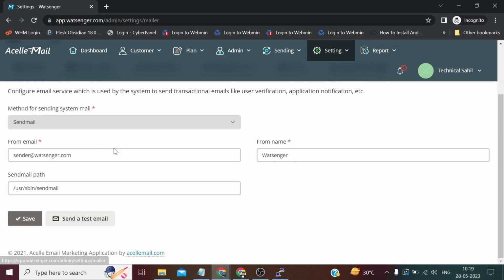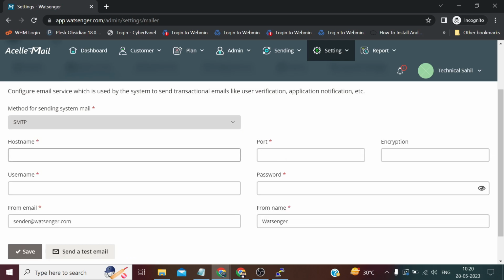System email, this is the email used by our system. If someone has signed up to our platform, they may receive a confirmation email with a link attached, and only if they click that link should the account become active. So you can set this up here.